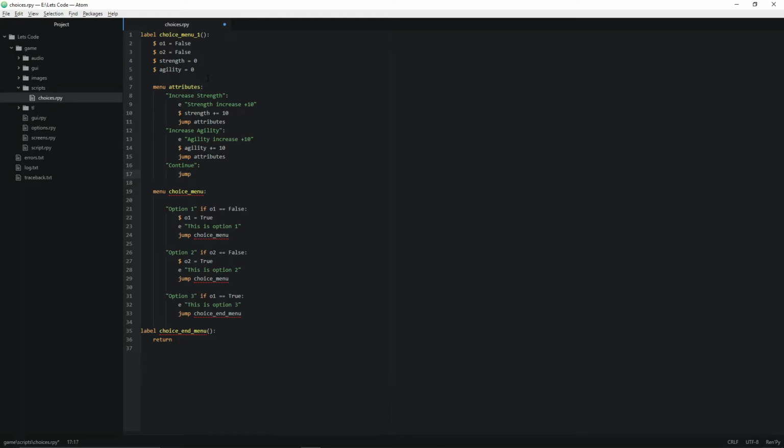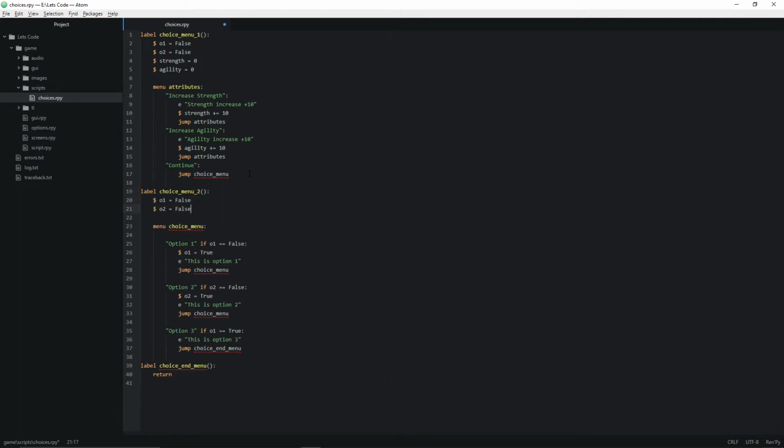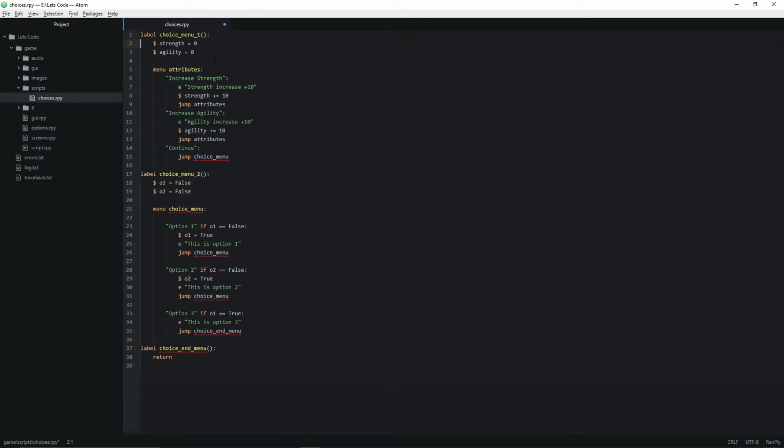And this will jump to choice menu. Now what we need to do is actually have these taken out and put in another label, choice menu 2. This is because these variables will only be active inside that label, which means you can use these again elsewhere.